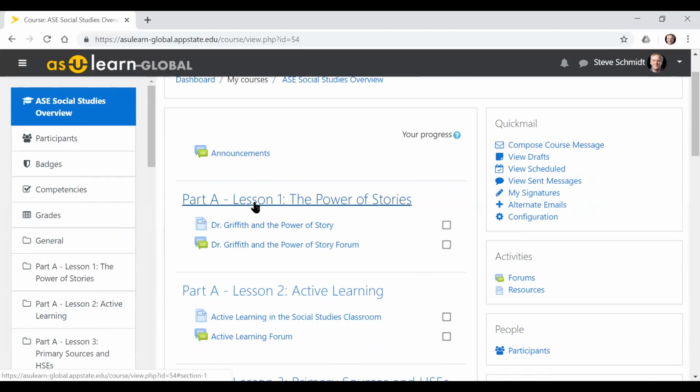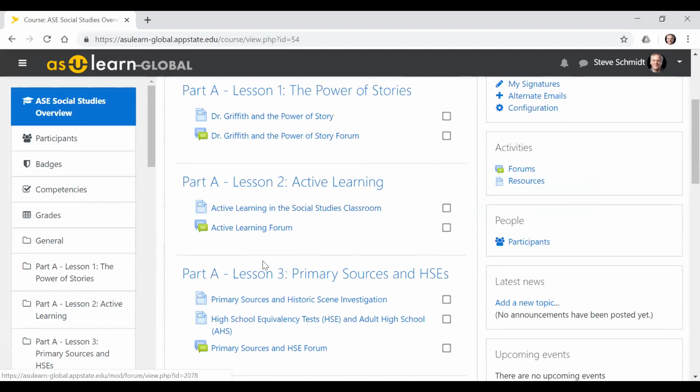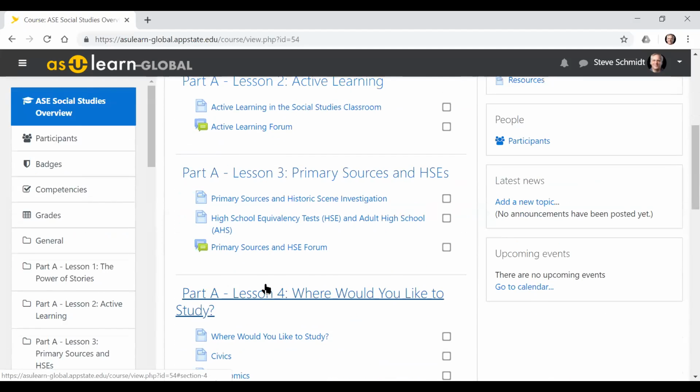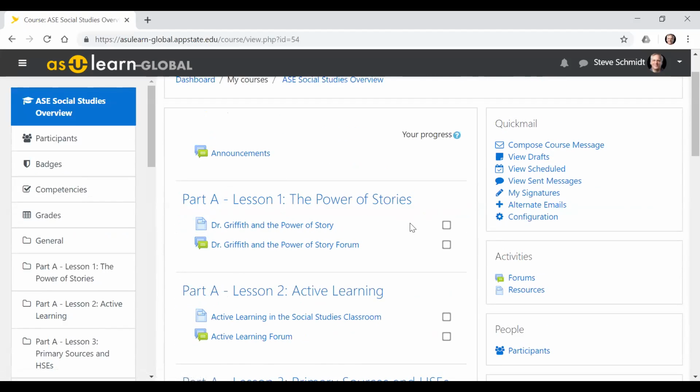You're going to start with lesson 1, then go to lesson 2, then lesson 3, and then lesson 4. Each of the lessons is designed to be completed in roughly an hour and a half. Your time may vary depending upon how carefully you go through it. But we're trying to set it up so it would take roughly about 6 hours in total. And if you just have one social studies course to do, about an hour and a half a week.